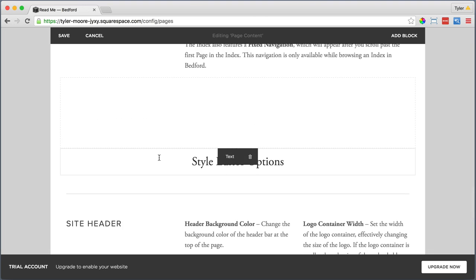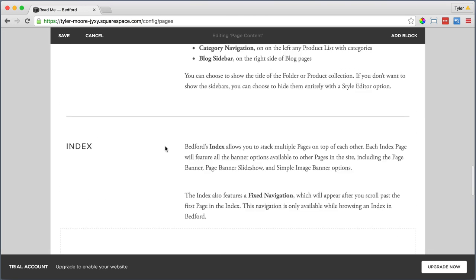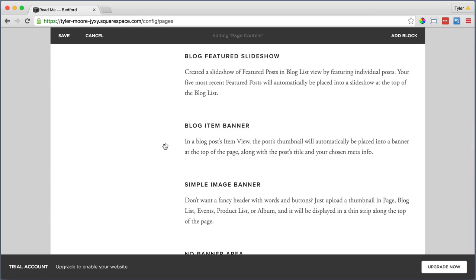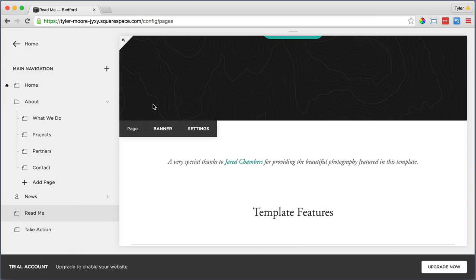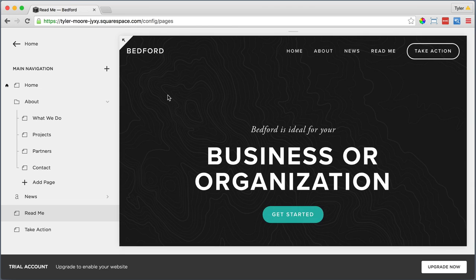And we can save the page and we are done with the README page, but obviously it could be your services page or product page or whatever page you want it to be. We just learned how to format some things and it's looking pretty good. Next, we're going to create the take action page.